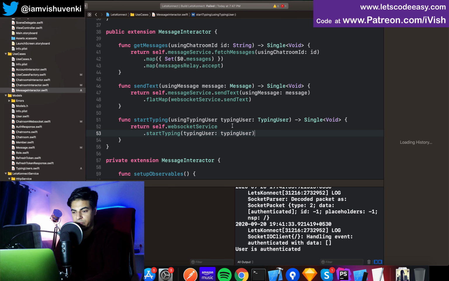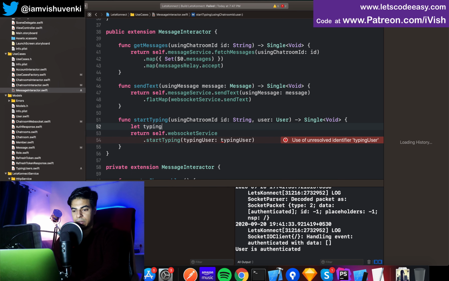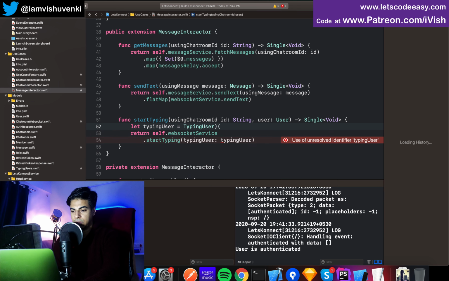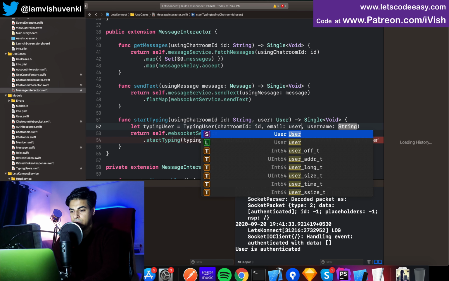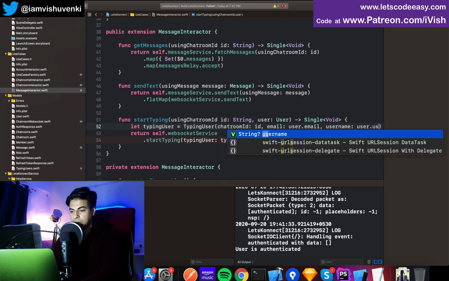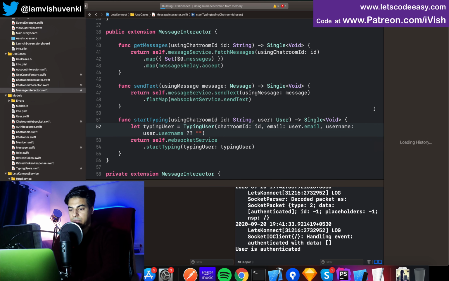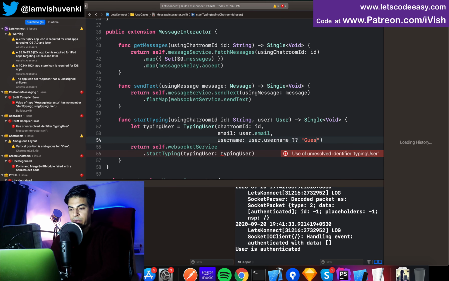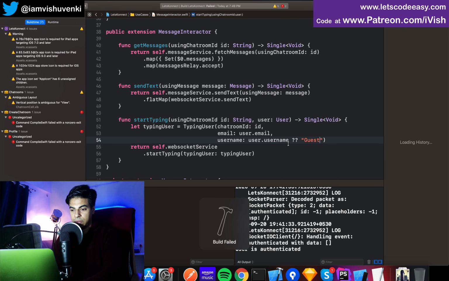Okay, maybe I'll make a change over here. Start typing is going to accept a chat room ID and a user, and then it's going to create that typing user over here. Typing user using chat room ID, email, which is going to be the user dot email, and the username, user not username. So three things. Maybe I'll just keep this as guest if I don't know who the user is. That should solve it.